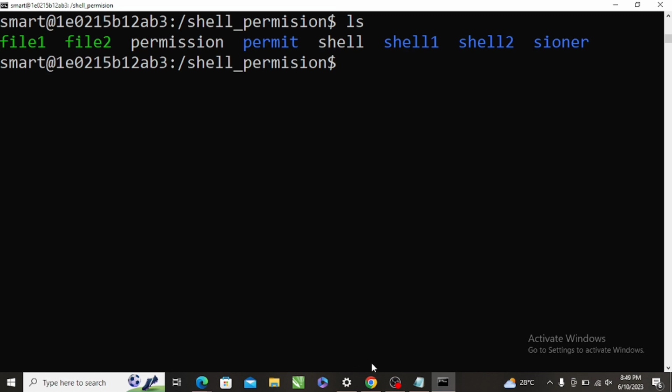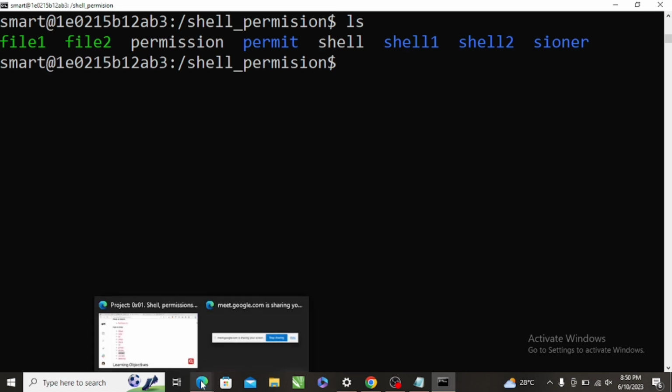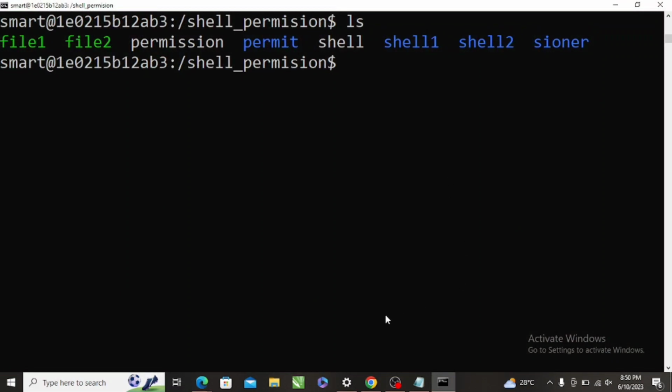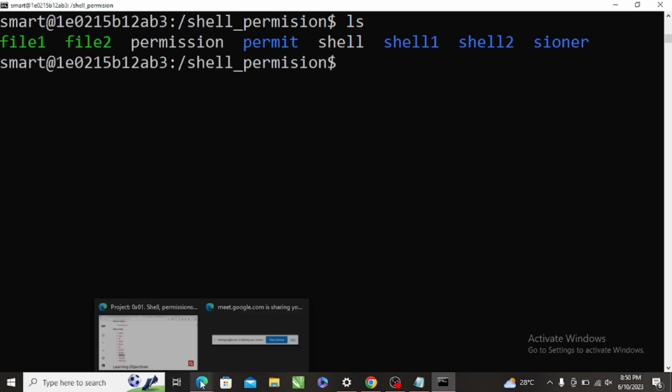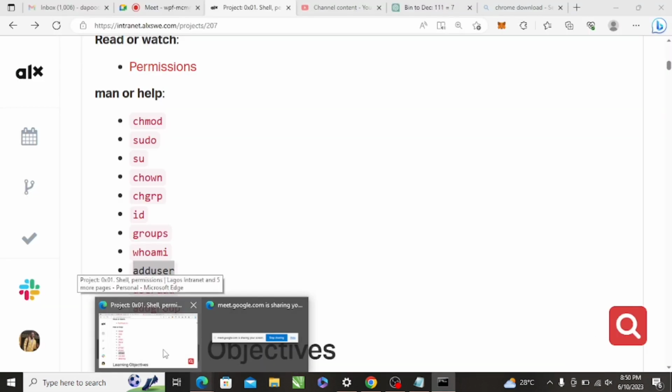So basically that's that. It remains this user add, right? User add is more of adding a user, but it's different.